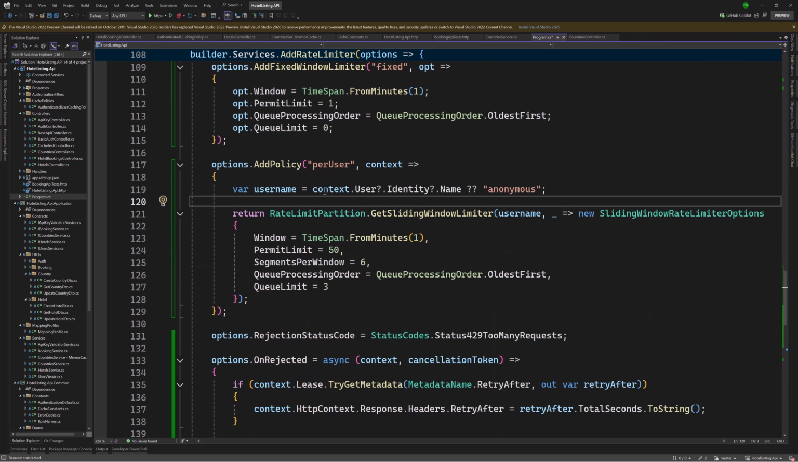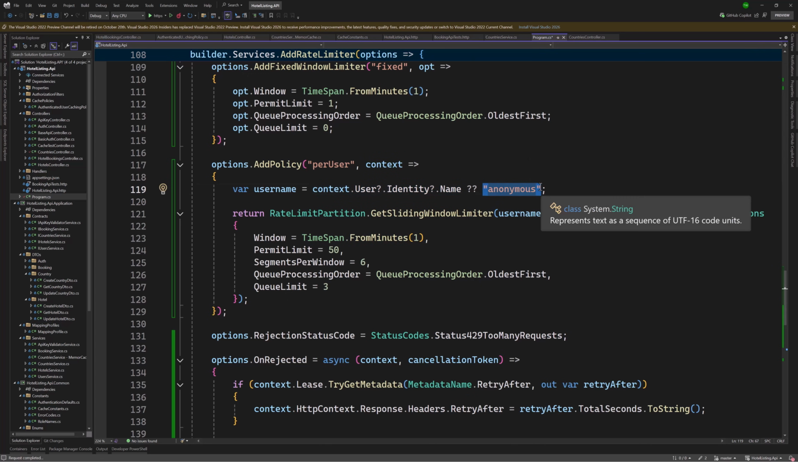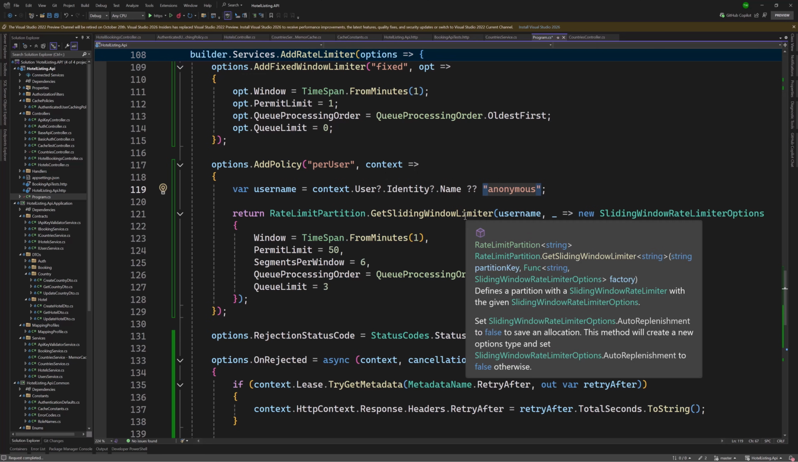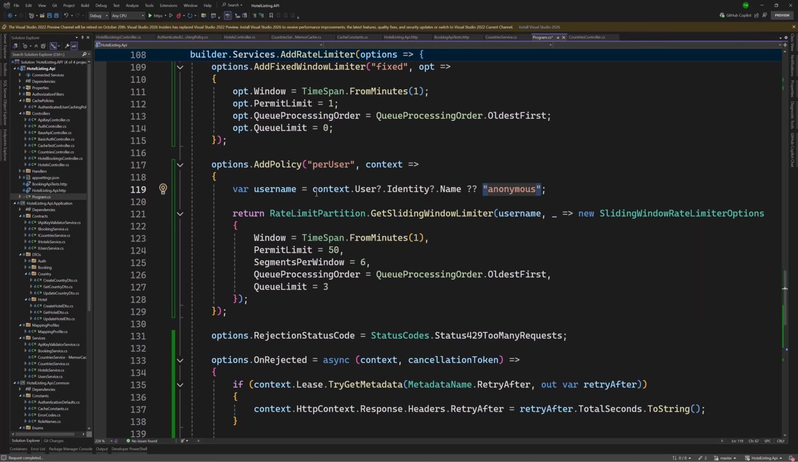Now, here we're saying get me the user. So if it's an authenticated user, we'll know. If it's not an authenticated user, it's anonymous. Now, this is very important to realize that for an endpoint like the countries endpoint, where anonymous access is allowed, that means that anybody who is an unauthenticated user is going to fall underneath this category. So if I request it too many times, that will affect another anonymous user. So bear that in mind.